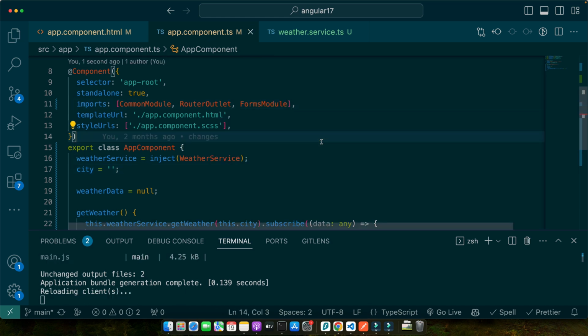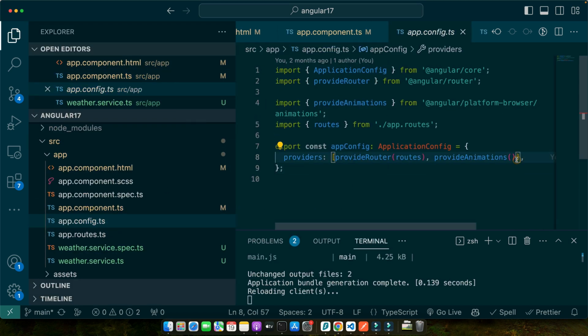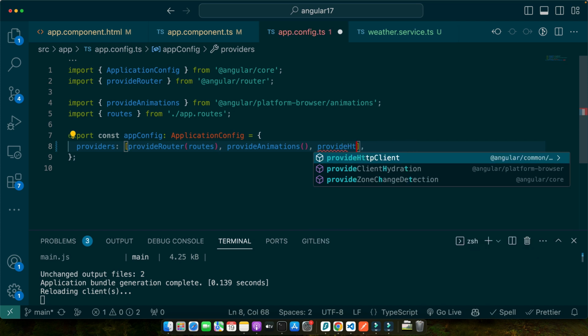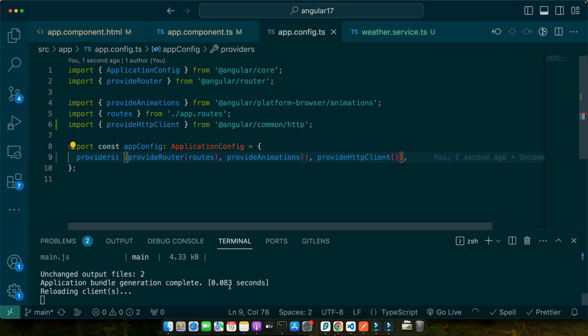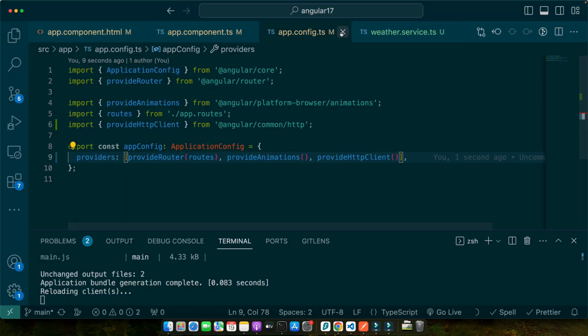So I'm just going to remove it, and we will add it from the app config. So there is another way that will make this service available globally in your application. For that, I will add provideHttpClient. That's it. Okay, you don't have to do anything else. Now you can see we don't have any error, and we have null here. Let me add it in a separate line.